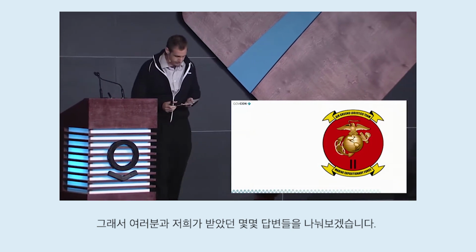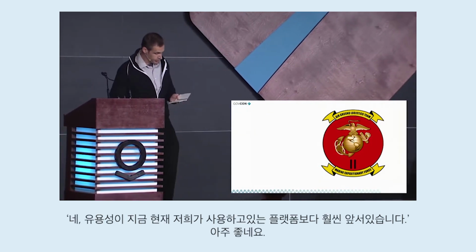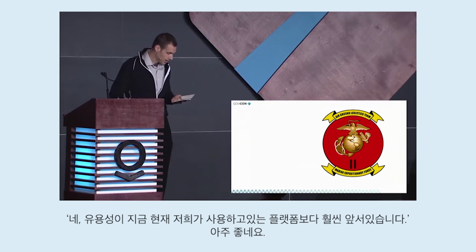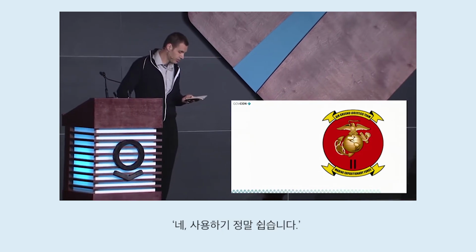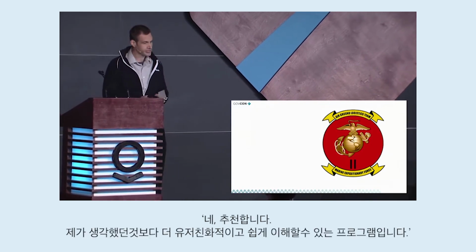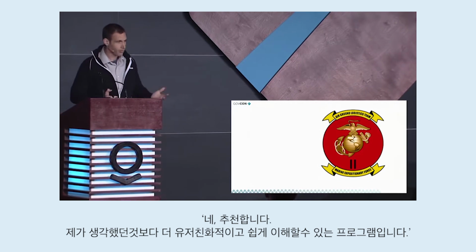They've been excerpted. Yes, its usability far exceeds our current platforms. Great, okay. Yeah, it's very simple to use. Yes, I would recommend it. The program is far more user-friendly and easy to understand than I anticipated. It's like, this is really good.